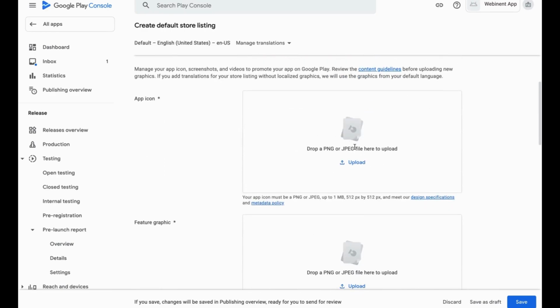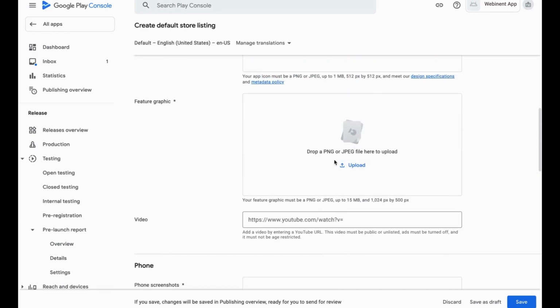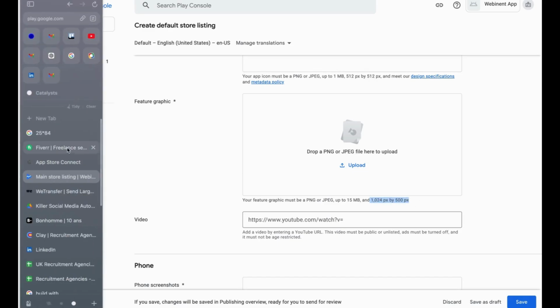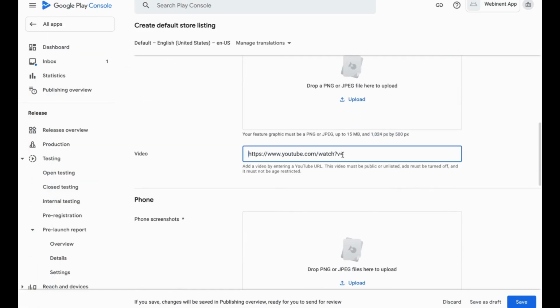After that you would require an app icon, which is going to be 512 pixel by 512 pixel. A feature graphic is also important. It is mainly shown for the web users. So it's 1024. You can create it using Canva. And one video, it is optional, you don't have to add.